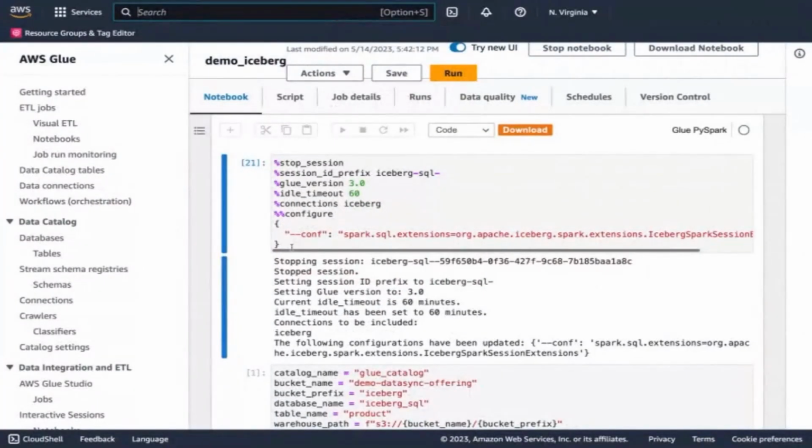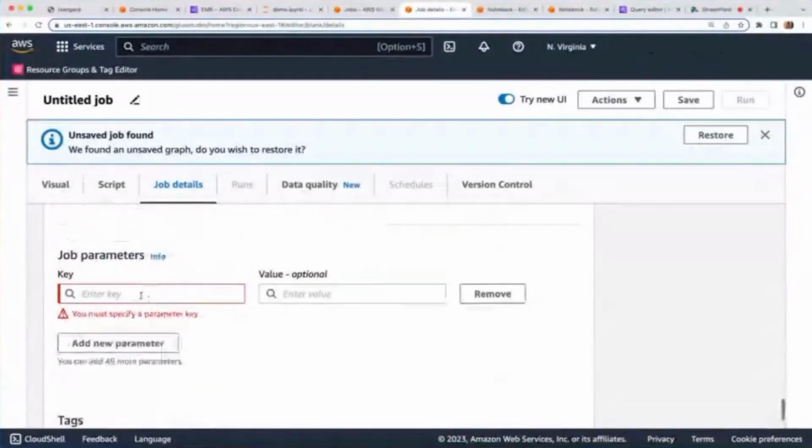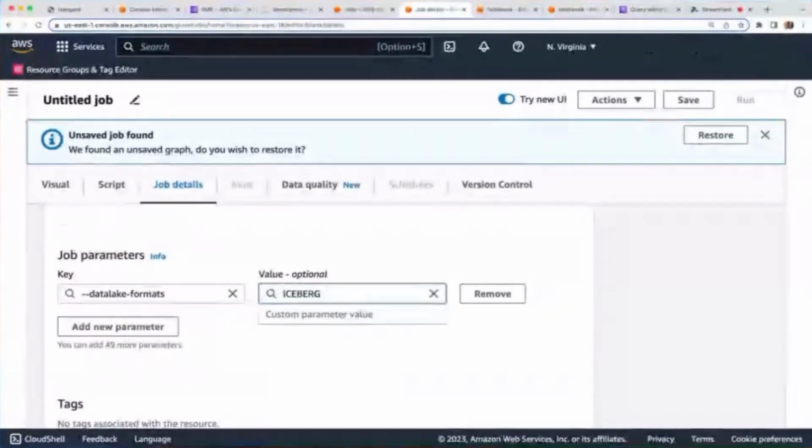For this one, you just need to create a connection. Basically we are using a notebook here, that's why we need to create a connector. But if you are ready to create a job, Glue directly provides you an option where you can choose one parameter while creating a new job, which is data lake formats, and you can put the value as Iceberg, Hudi, or Delta. That is the new functionality from re:Invent 2022, so you can use it directly. But if you are using notebooks, you have to create a connection.